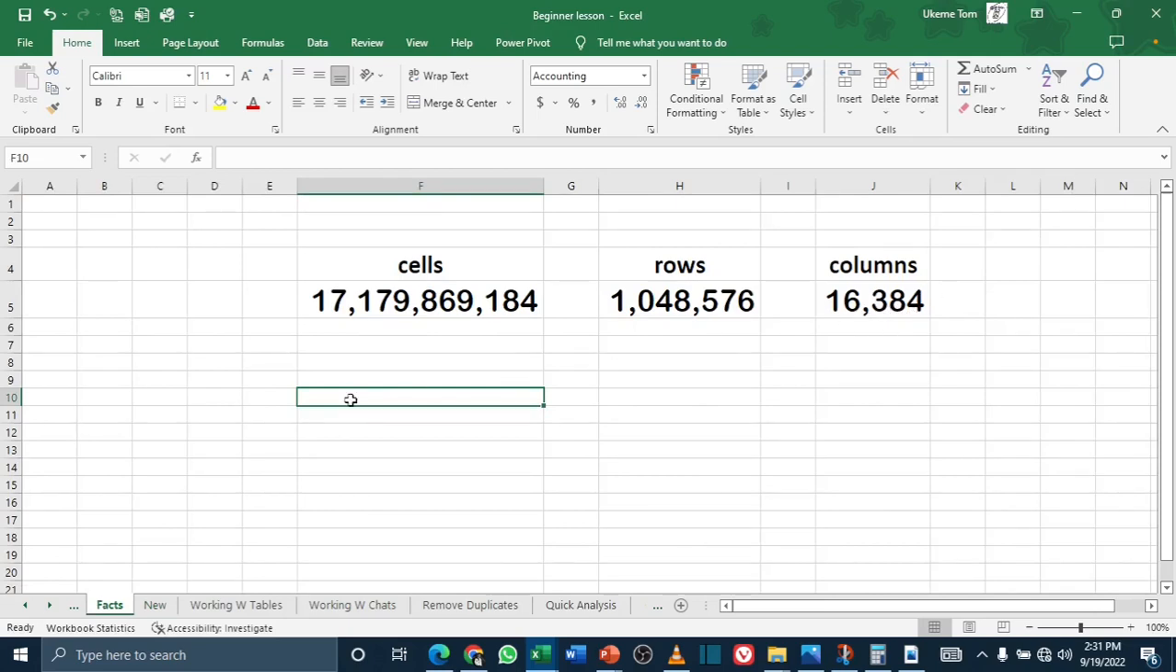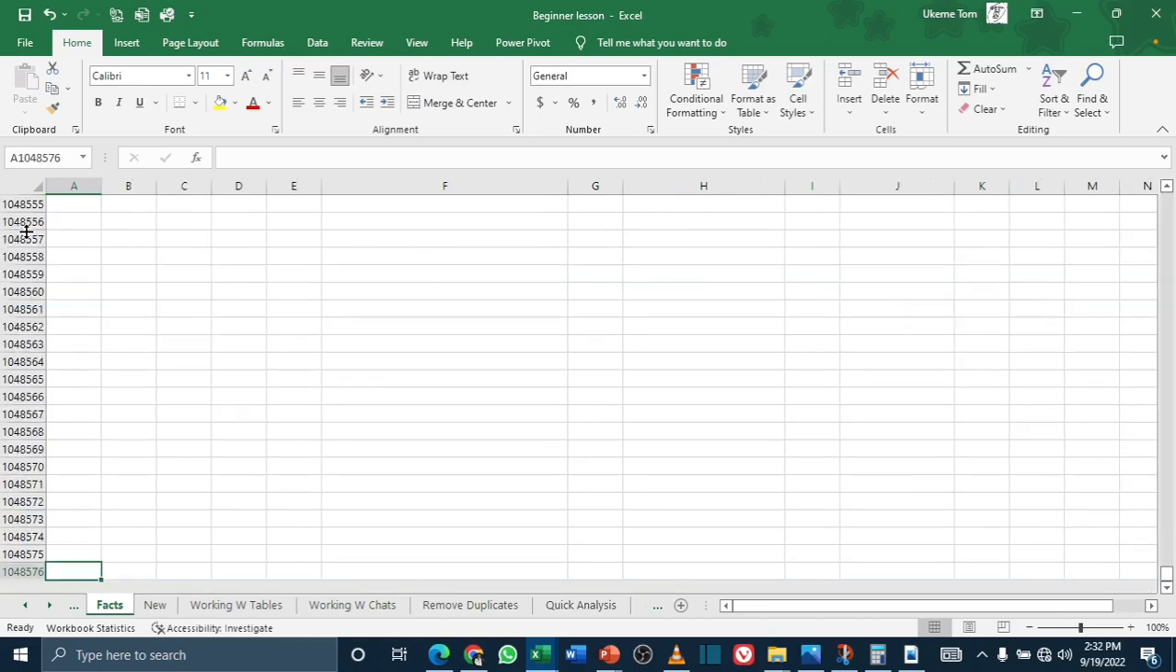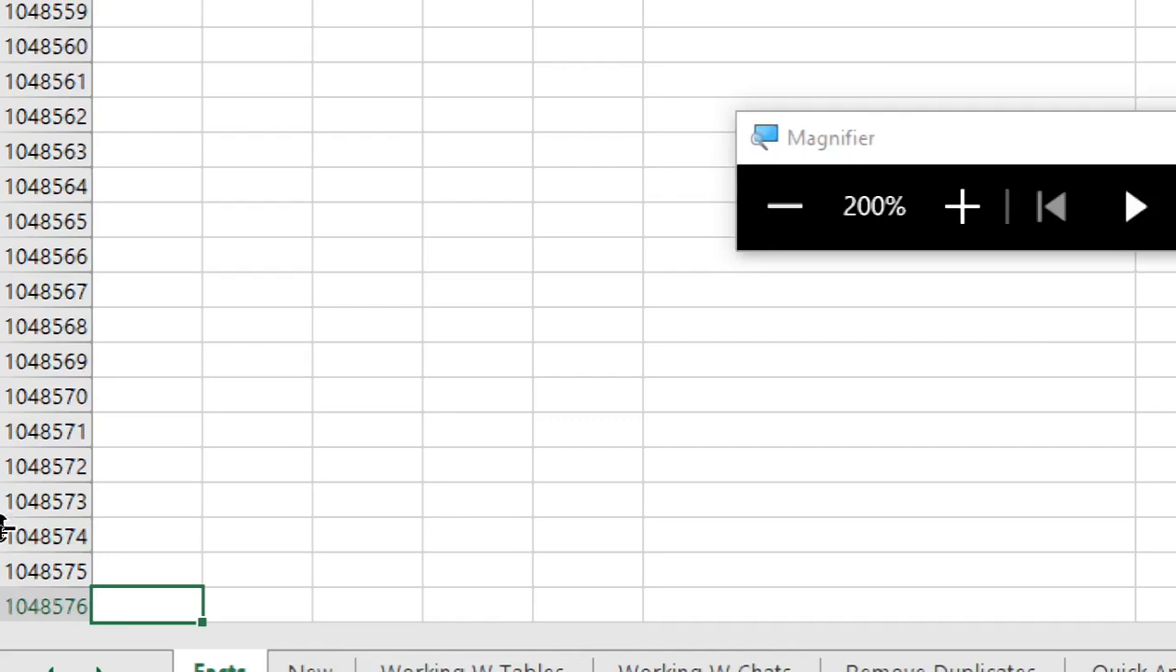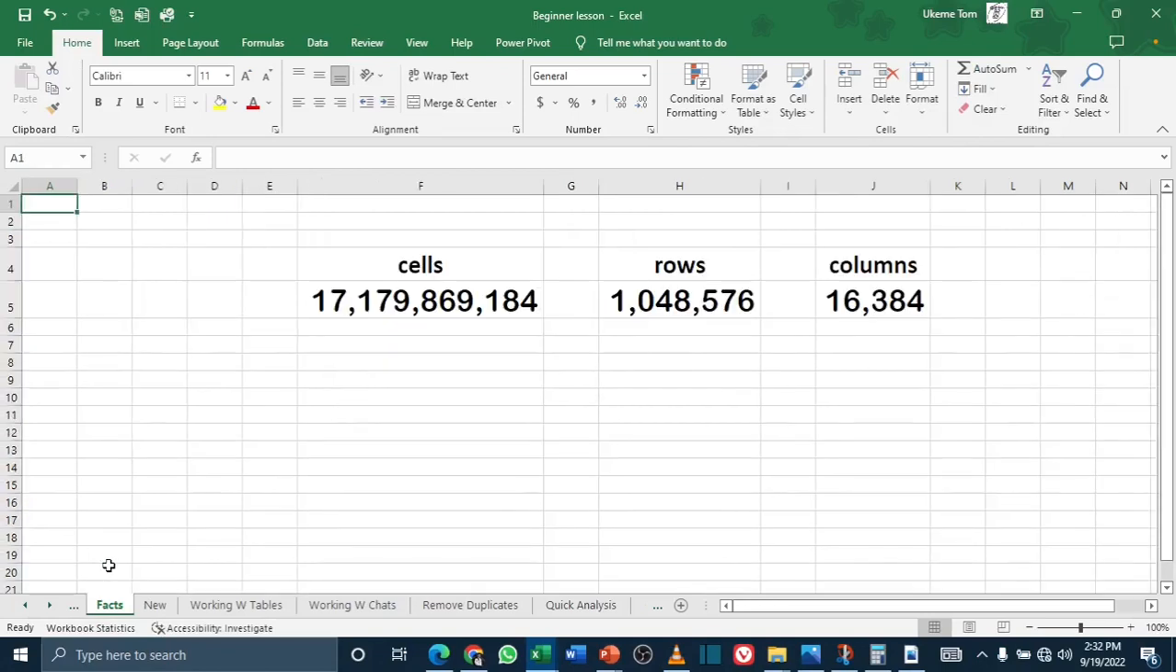16,384 columns, that's correct. Now for the number of rows, since the rows are already numbered numerically, you just need to go to the last row and then find out which number is there. So you press the Ctrl key and the down arrow key, and it takes you to the last row in the worksheet. So let's use the magnifier to see what number is there. It is 1,048,576. Okay, let's go and verify that. Now let's go back home. 1,048,576 is correct.